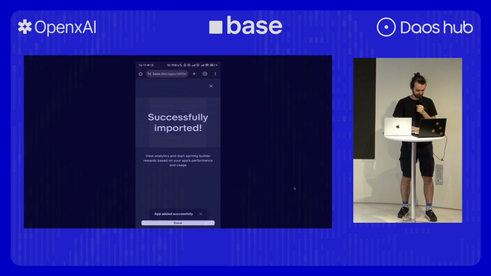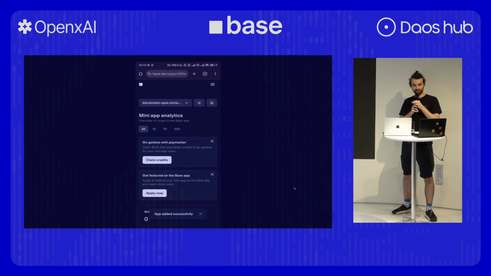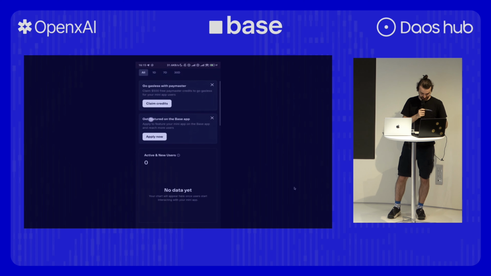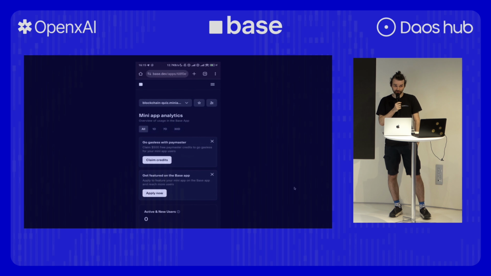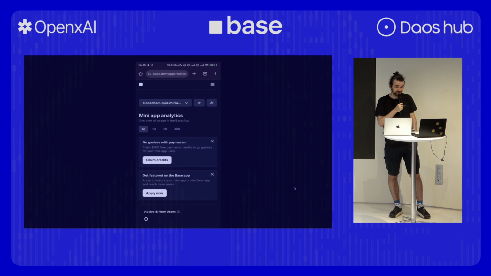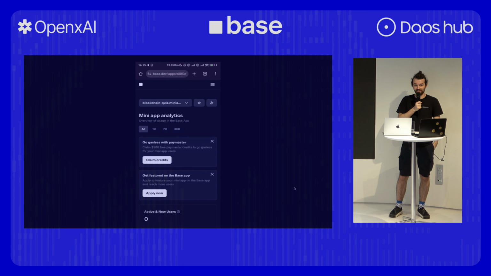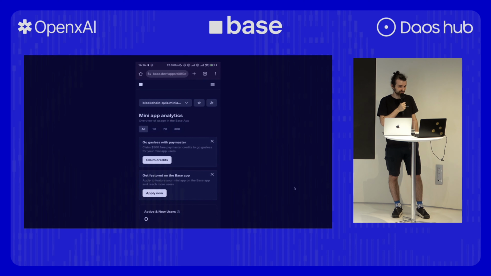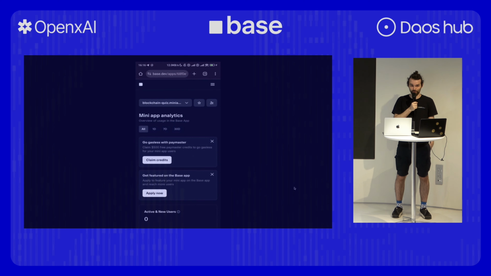So now you can use all of the awesome Base functionality, such as gasless payments and getting featured on the Base app, which so far none of the other platforms support, as well as all of this being linked to your account. With your crypto wallet, you're the only one able to make changes to this app. And similarly, we are using the OpenxAI network for deployments, and it can be extended in the future for monetization. So you can sell your app, you can monetize your app using OpenxAI technologies.